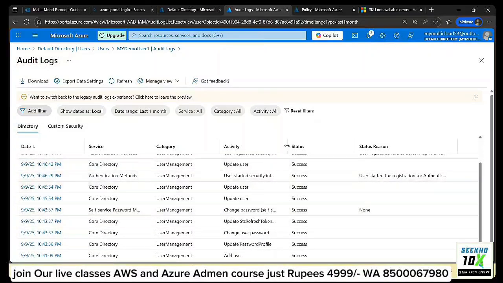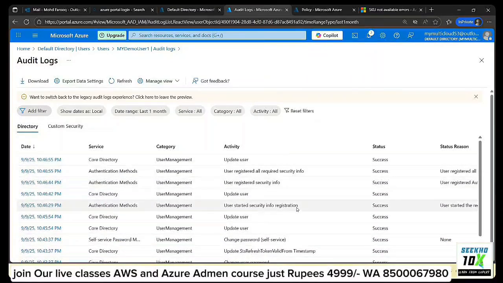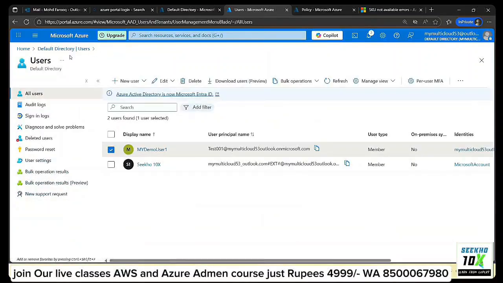Change password, change password by using self-service. Change username, updated profile, user started security info registration. That is nothing but multi-factor authentication that we have successfully registered. User registered security information. User registered all required security information. It means for each and every authentication method, it is creating logs for me.